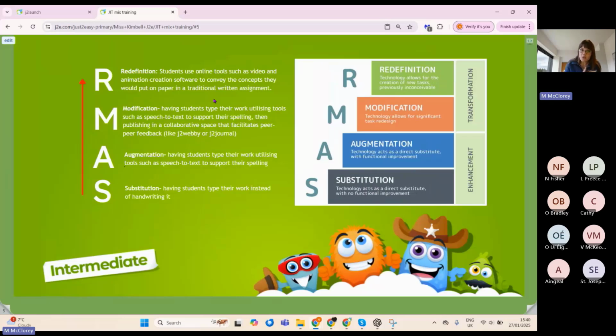Okay, so that's quite an important model to think about really when you're using ICT in your classroom. What and how is this benefiting the original task? How is this embellishing it? What am I teaching my students? Okay, so I think that's really important to bear in mind.